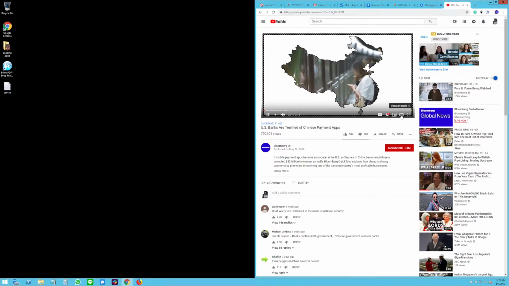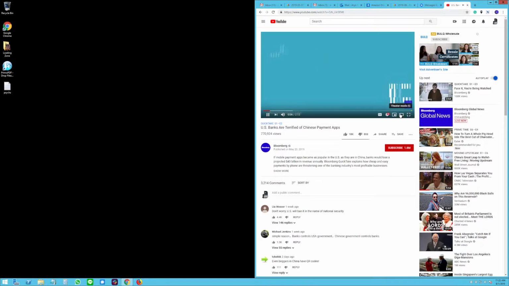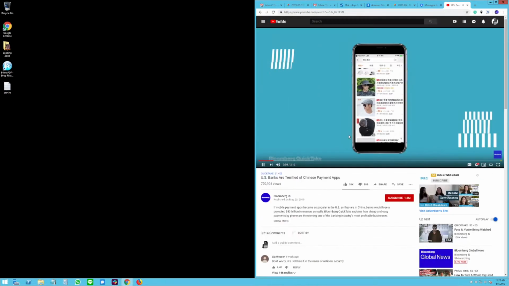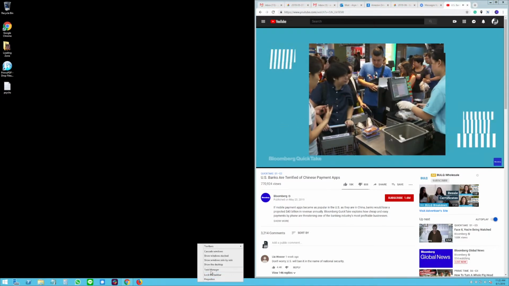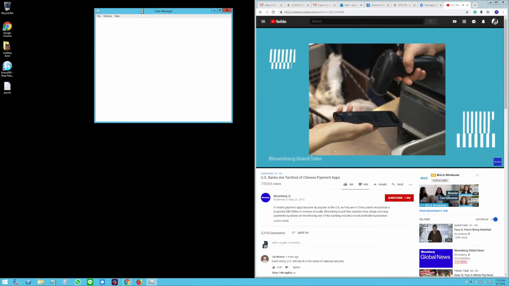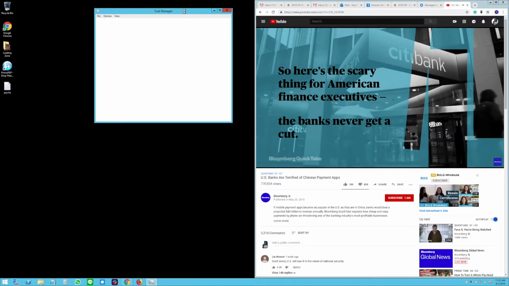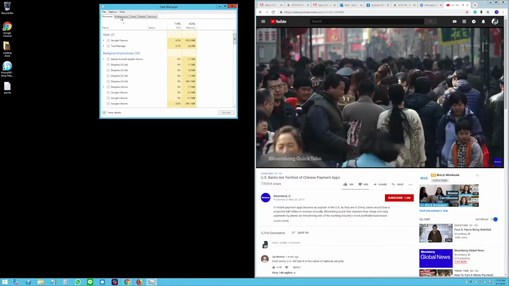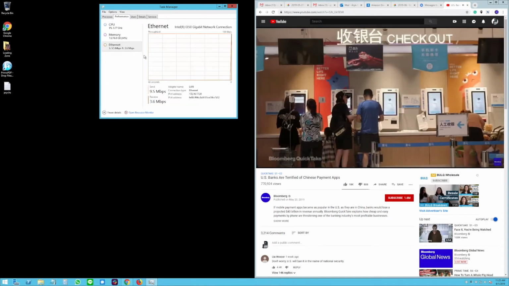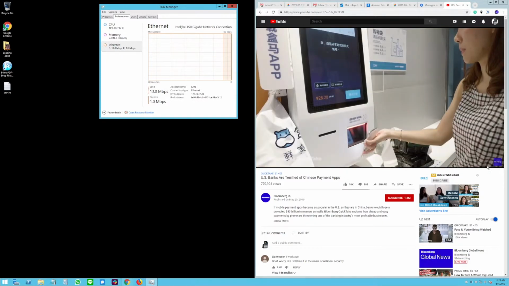In China, people use mobile services owned by Alibaba and Tencent to do almost everything. They chat, shop, and even make purchases in physical stores. So here's the scary thing for American finance executives. The banks never get a cut. In fact, many Chinese don't even have bank accounts. China is among the growing number of countries showing that payments can happen cheaply and easily without banks or credit cards.